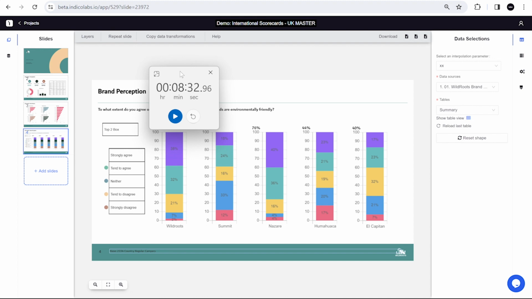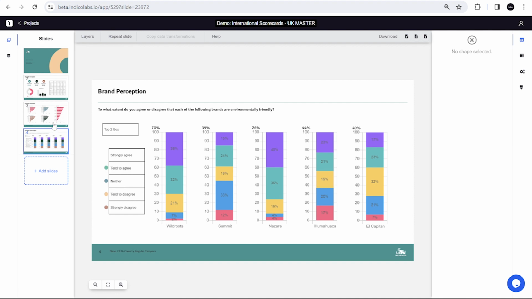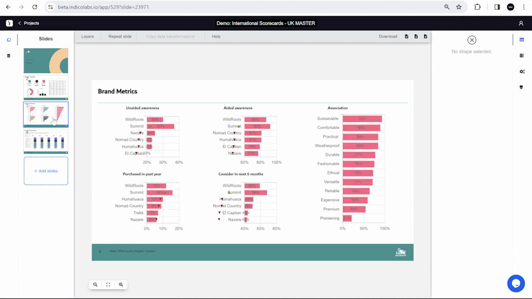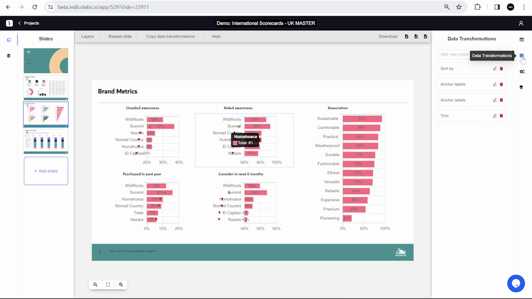Okay, so that took me a little over 8.5 minutes. You can see that in some instances I've applied SIG testing. Slide number 3 here has a number of different transformations that would have been much more time consuming to perform manually. For example, here I have sorted the data and then I've anchored wild roots at the top, none of these at the bottom, and trimmed it to keep the top 6 responses.